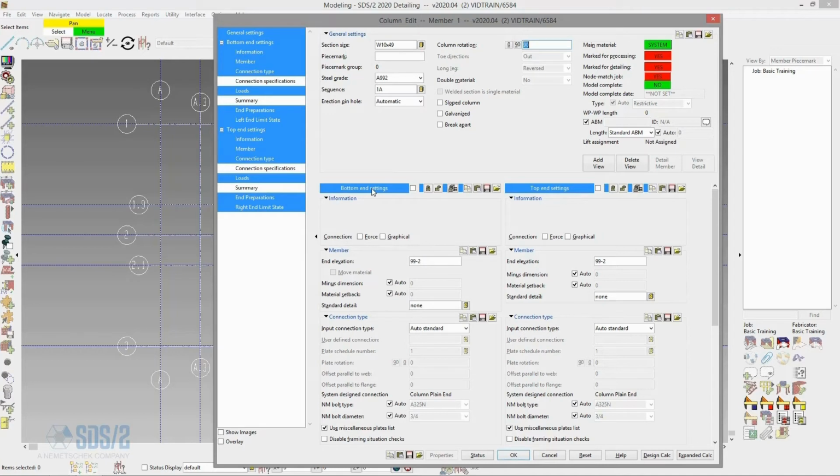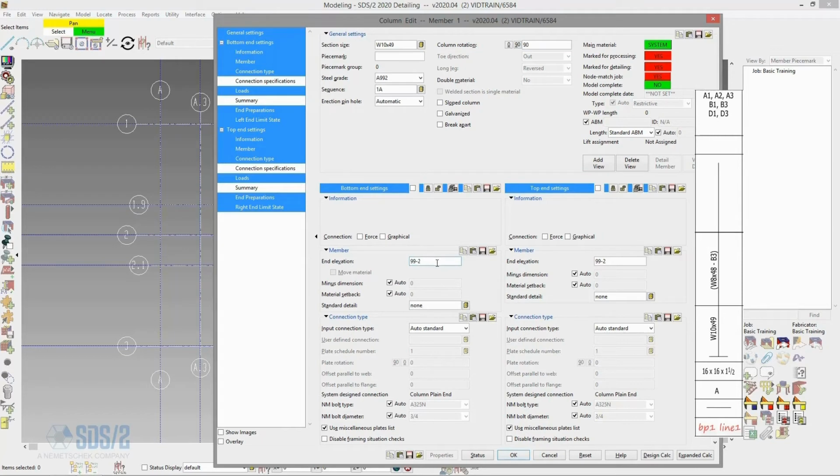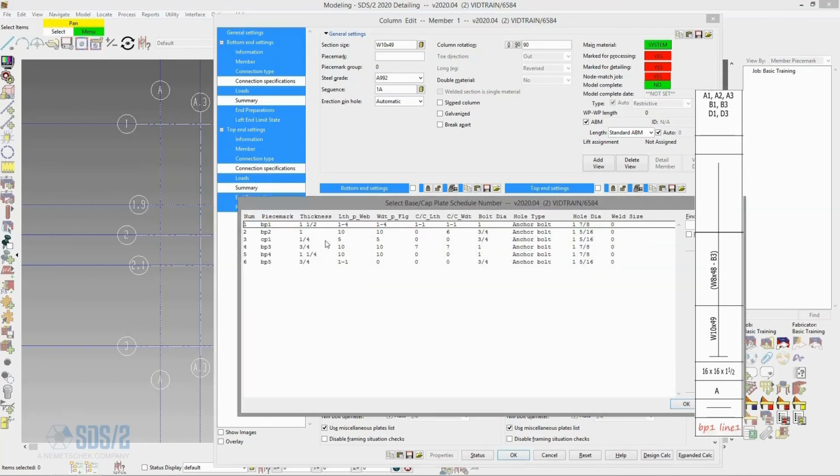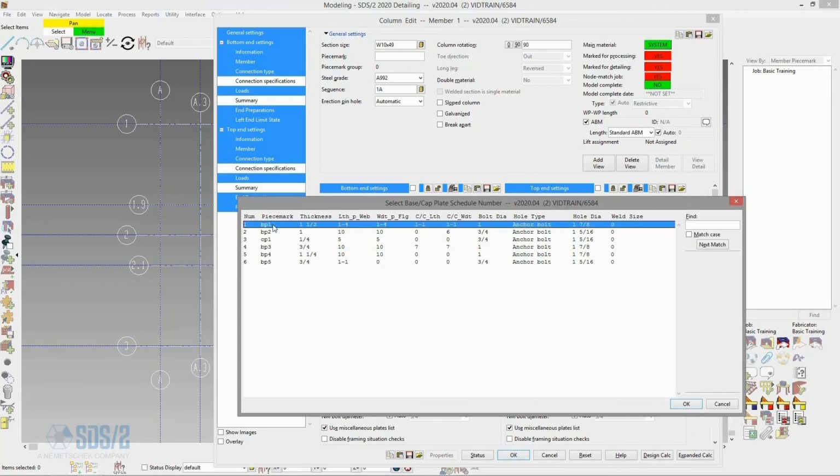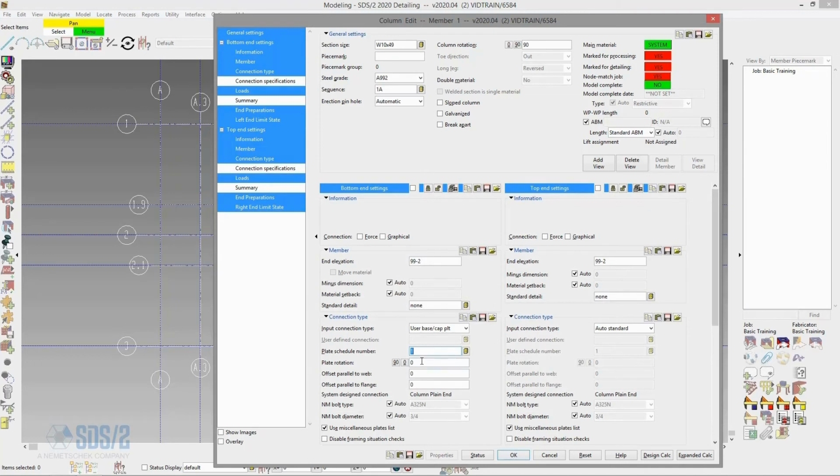Our bottom end settings, which is the left side here, our left end of our column, the end elevation is filled out for us automatically because of the point we picked. And the input connection type is auto standard. For our base plate, we want to pick one of our plates from our schedule, so I will use my user base cap plate option here for the connection type. This allows you to select the plate schedule number. If you remember which line it's on, you can type that in, or use the browse to have a list of them here where I can select BP1, line 1, and say OK. You can also rotate the base plate on the column. You can also offset the base plate from center on that column parallel to the web and flange.